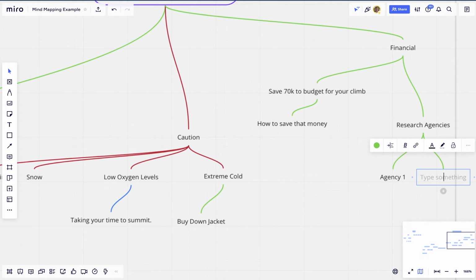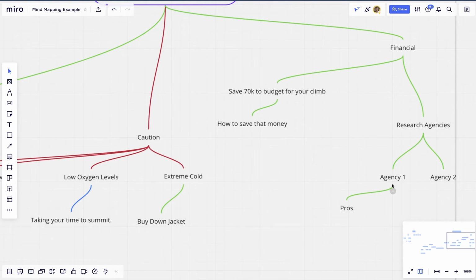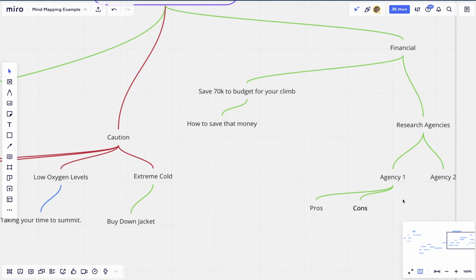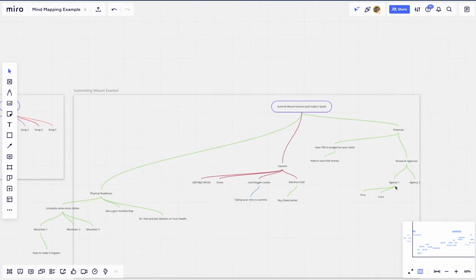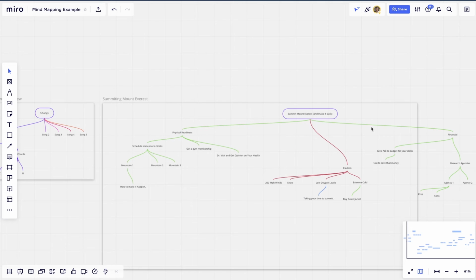And you could do agency 2. And you could write out the pros of going with this one and the cons. And then you could do that for the other one as well. So this is just another way that you can use mind mapping.